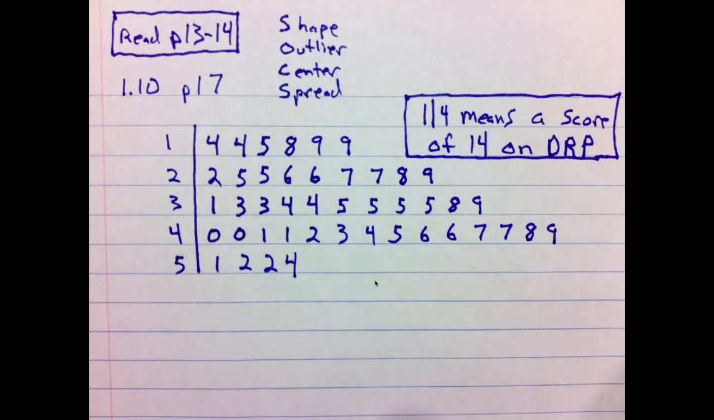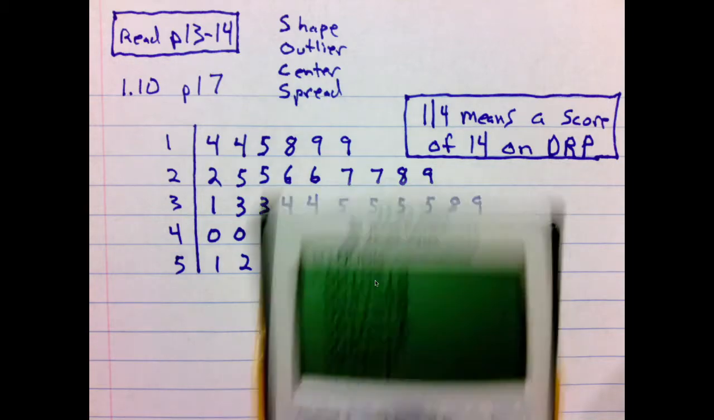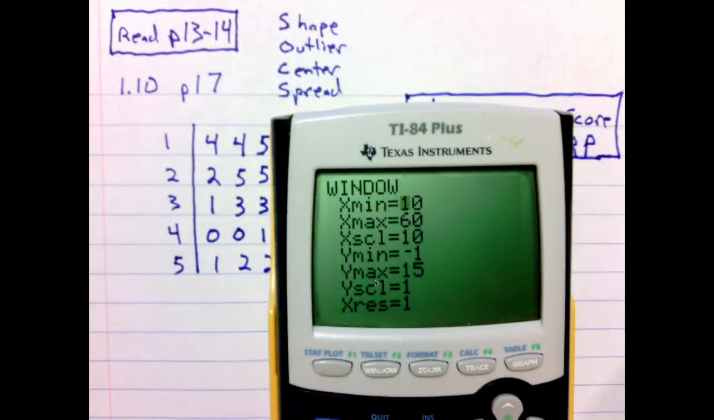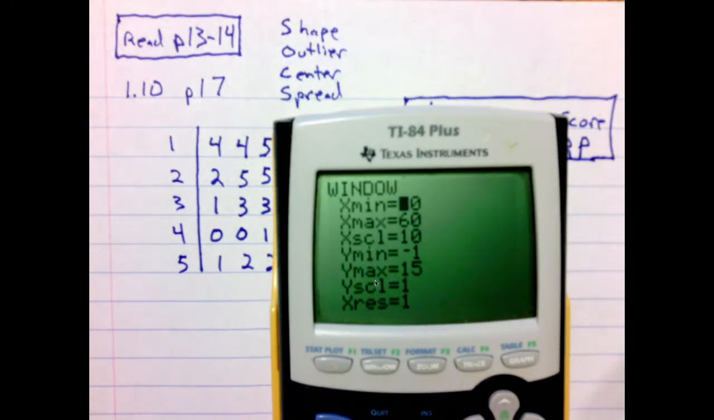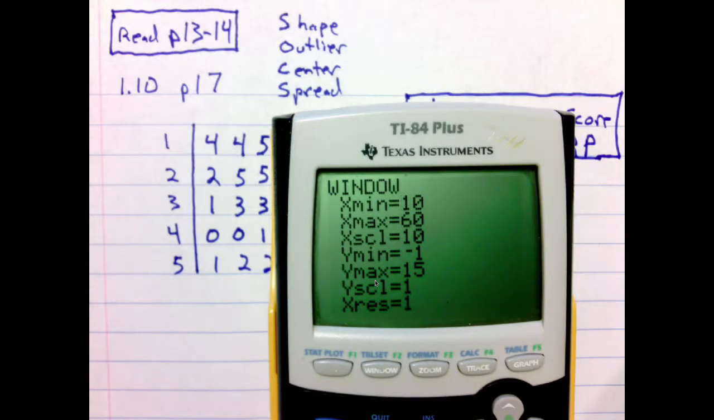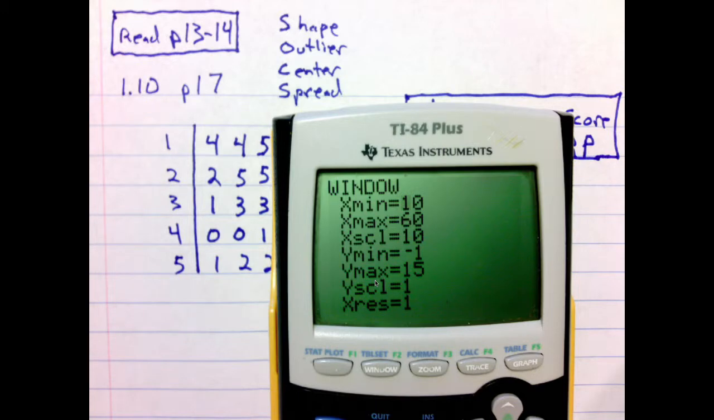I'm now going to take this same data and put it in our TI-84 graphing calculator and take a look at the histogram. At this time, pause the video and enter in the data. Now that I've entered in the data, I'm going to go to the window screen and change the window thusly. My minimum X value is 10, my maximum is 60, my X scale is 10, Y minimum -1, Y max 15, Y scale and X res you can always leave at the default.